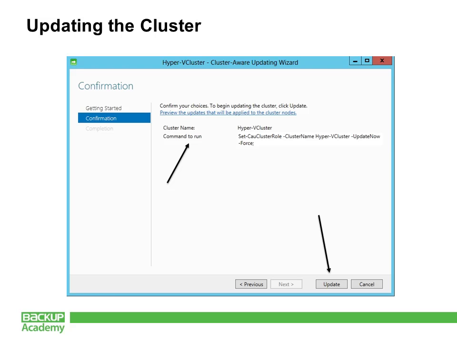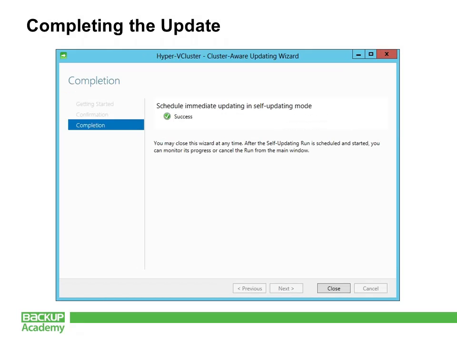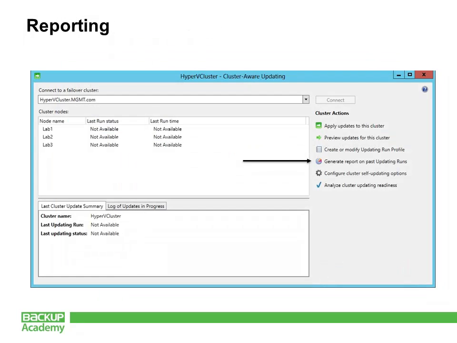So once the update completes, you should see a success screen like this one, and you would click Close, and the update's complete. But as you can see on the screen right here, there isn't really a good indication that everything was successful or a good way of seeing what updates were actually applied. So you're probably going to want to create a report showing the status of the updates. And the Cluster Aware Updating dialog box actually makes this pretty easy to do. You'll notice that the arrow on the screen is pointing to an option, Generate Report on Past Updating Runs.